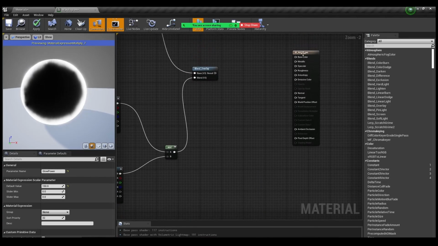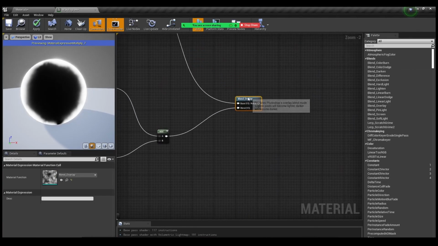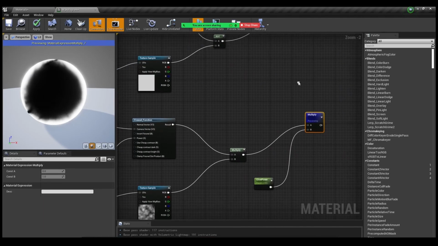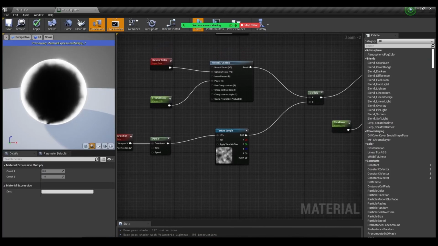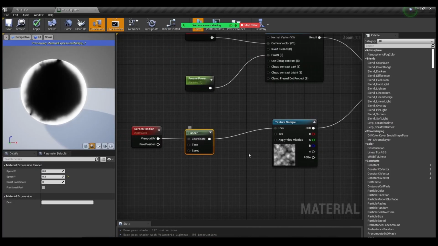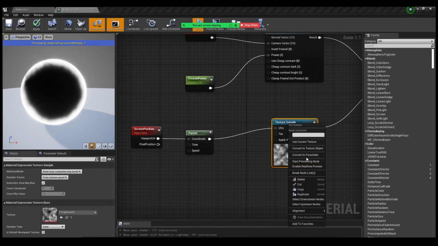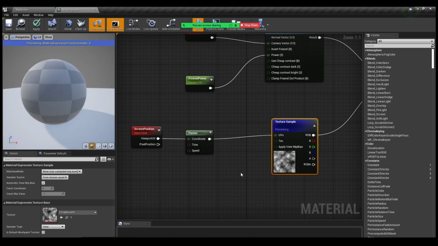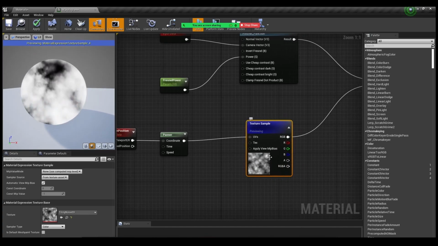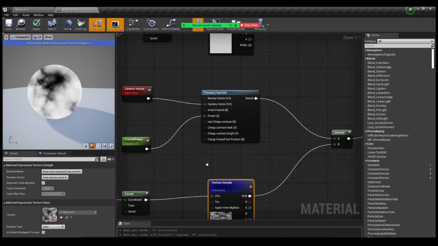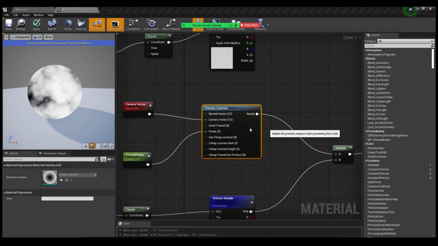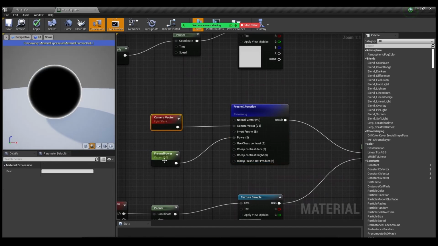Okay. Clear? You able to do this? So what we have done here: you created a tiling noise texture and imported it into your material editor, you've created a panner, and you made this texture move in the y direction according to the screen position. Then you have created a Fresnel function by using the camera vector and also the Fresnel power.